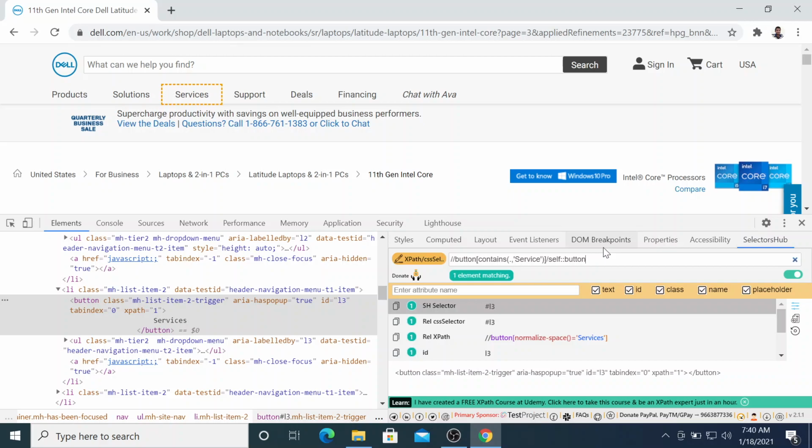Hope you have a clear understanding on generating your web elements using Selectors Hub. Hope this video is helpful for you.